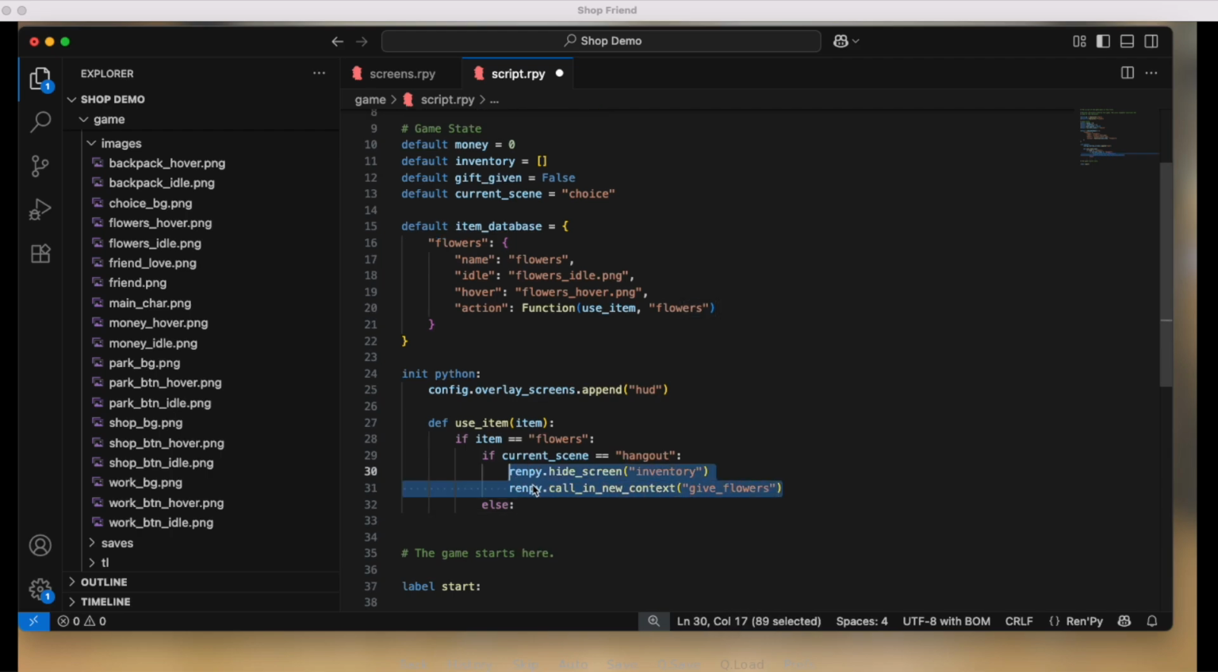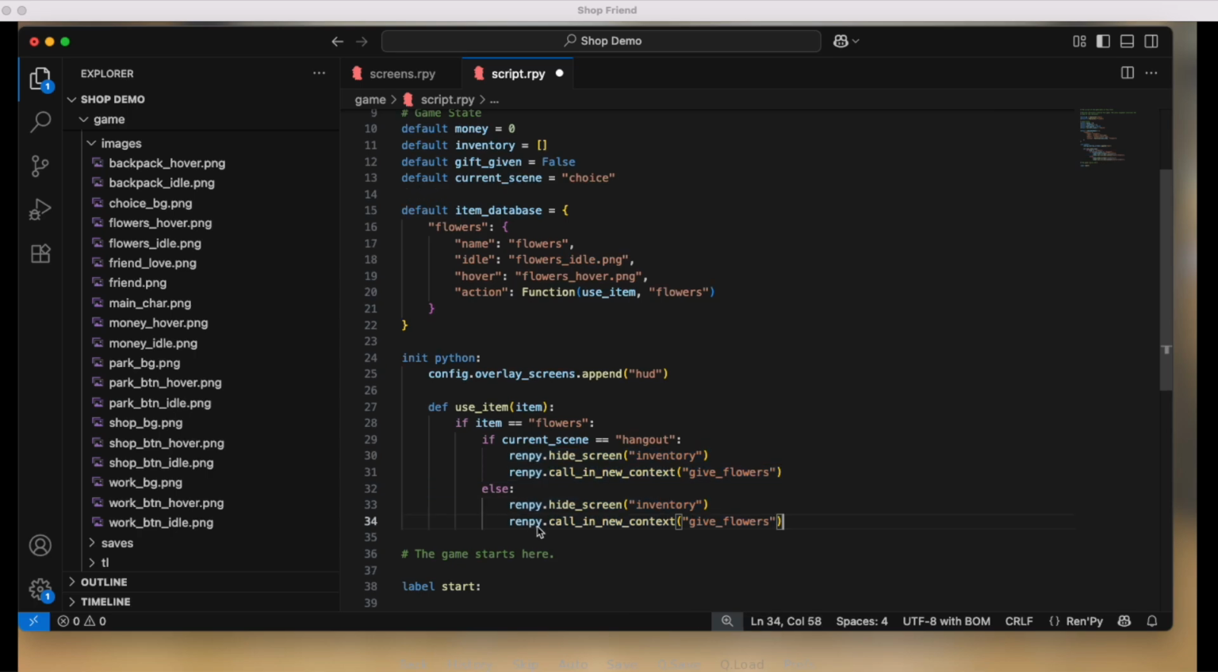I'm just going to copy this. We can still hide inventory, but instead of give flowers, what if we do can't use item? Okay, I'm going to save that.